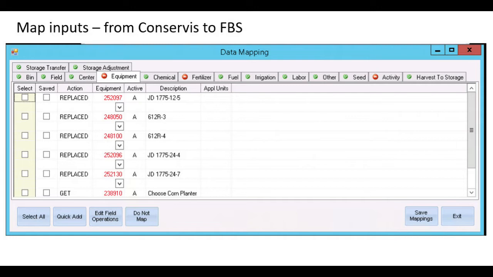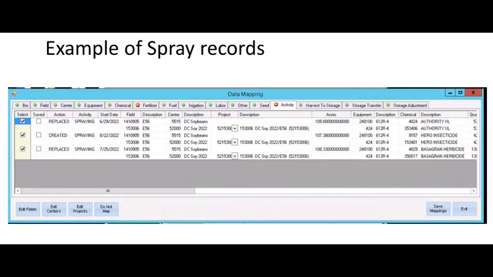So these are just an example of 3 spraying records that it pulled in. These so happens these are records that first record was replaced. I had a record that gets edited in Conservis. It'll bring in those edits. So after you've done them, it replaces the old record with data. The second one here was created.